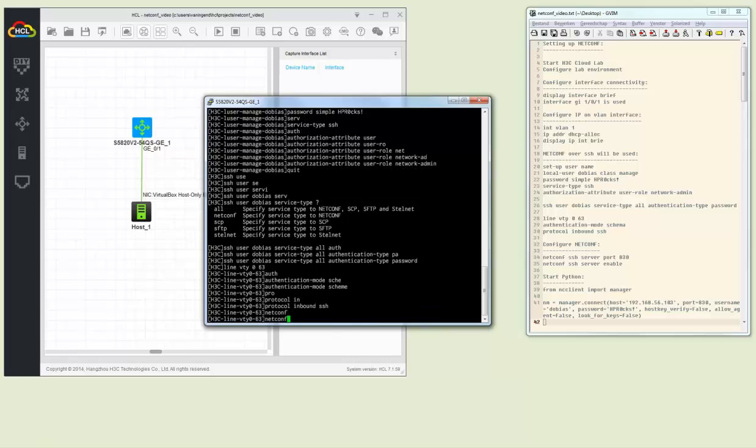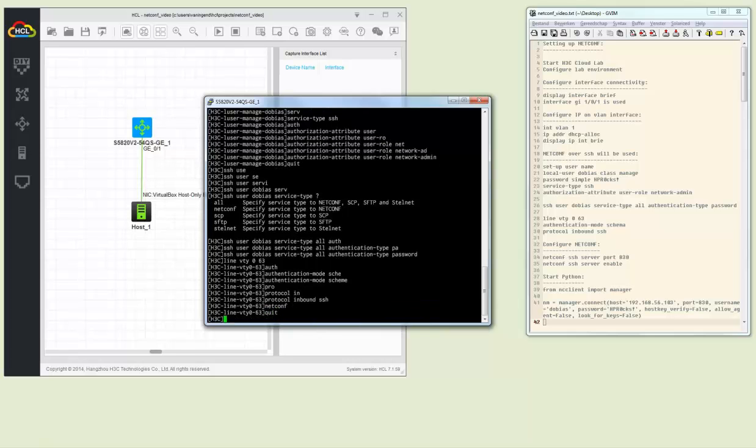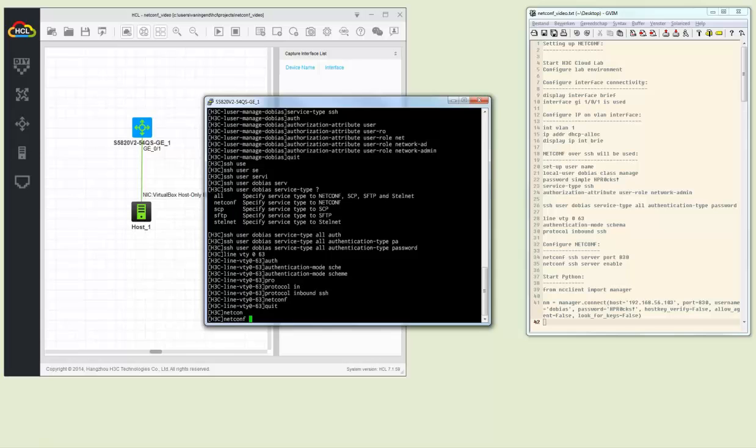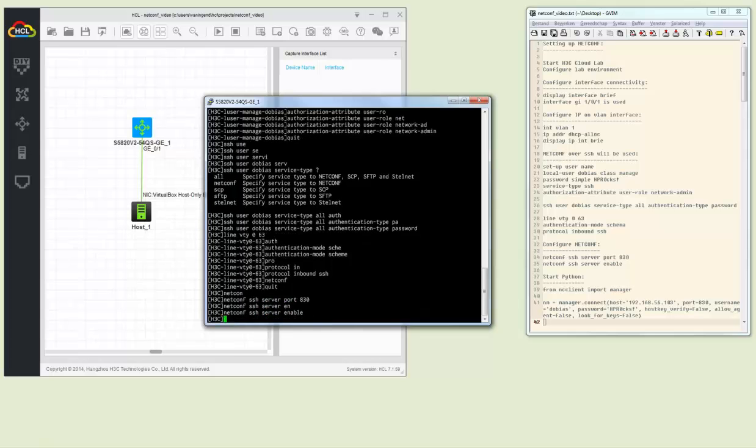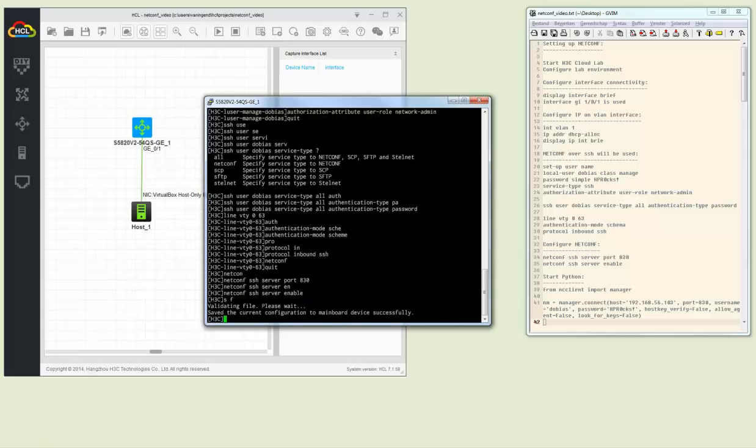Then we need to configure, let's go back one level, netconf SSH server. And we configure the port to 830. That's the subsystem: if SSH logs in, it logs into that subsystem, so in that SSH subsystem for netconf. And we're going to enable netconf. So now we have saved everything. We have configured netconf. We have set up the user, making sure we have IP connectivity.